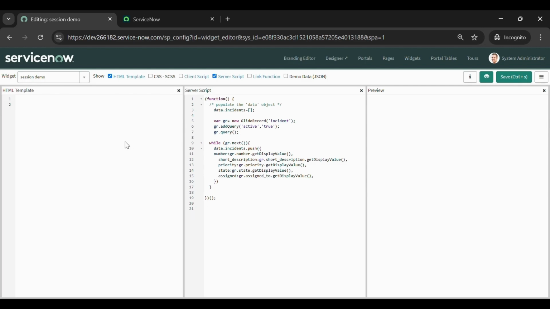In the HTML section, let's create a table using the ng-repeat directive to loop through each item in the data.incident array. Table heading, assigned to, for the values. To access this data in the HTML view, I am using the ng-repeat directive. This item in data.incident iterates through each incident in the data, creating a row.